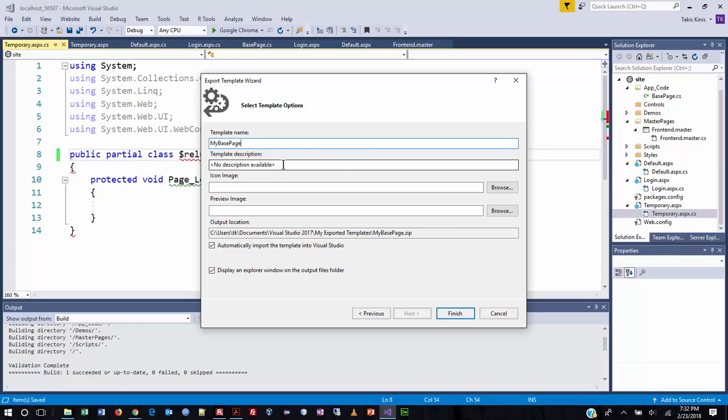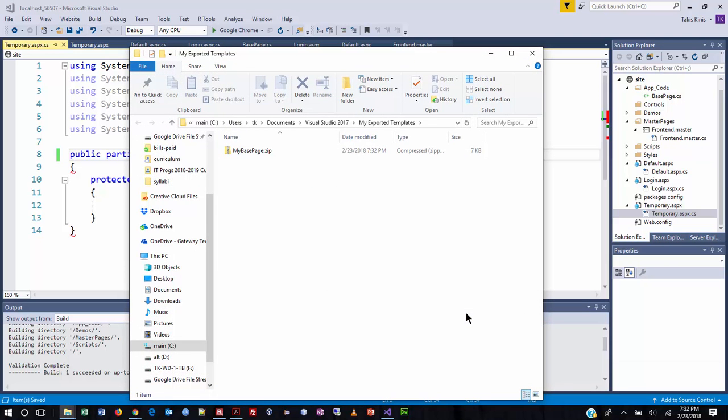And if you want to put in a description, go for it. I'm not putting one in. And then when you're all done with that, just go ahead and click Finish. All right. Now you can notice what it did. It created a zip file.